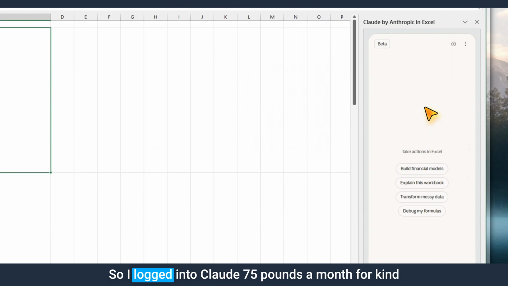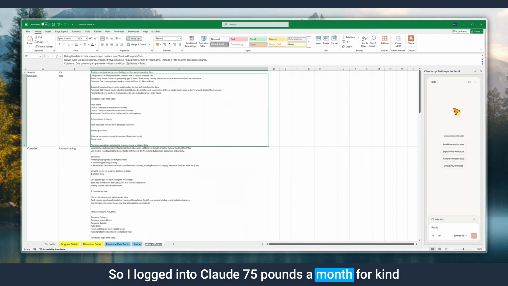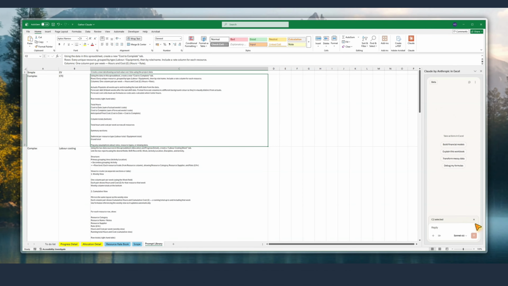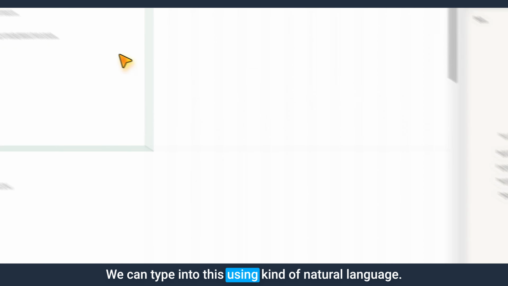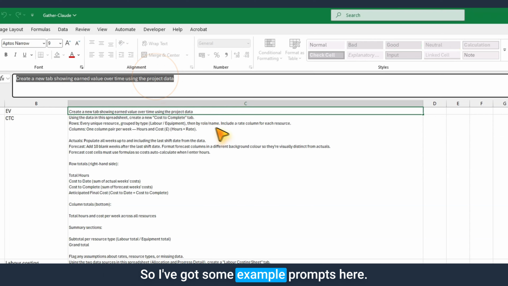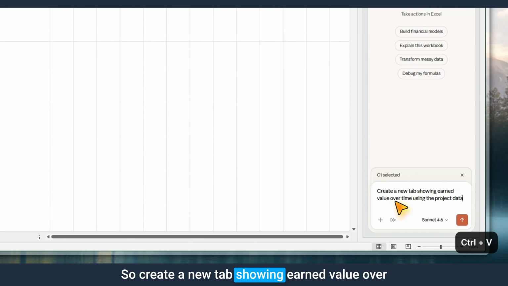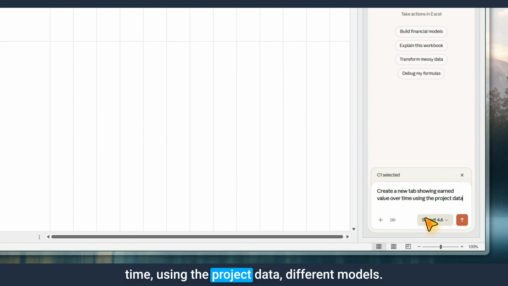So I logged into Claude, £75 a month for more use than I can manage and handle. We can type into this using natural language. I've got some example prompts here: create a new tab showing earned value over time using the project data.